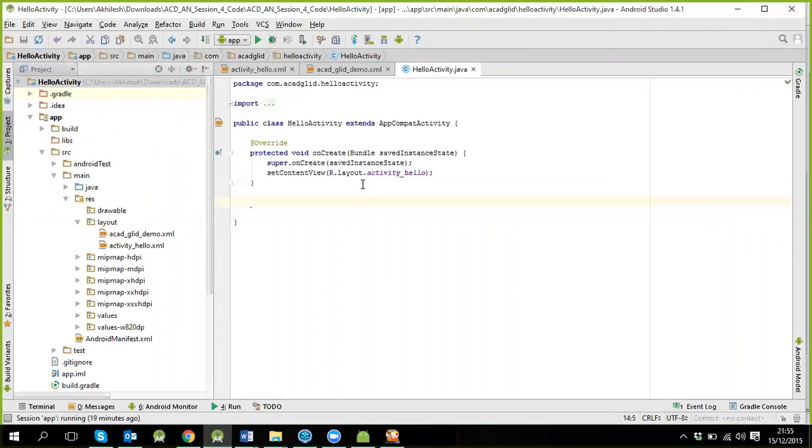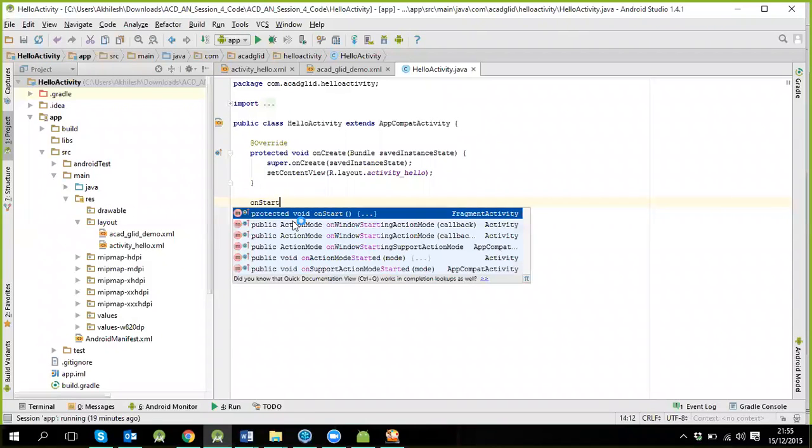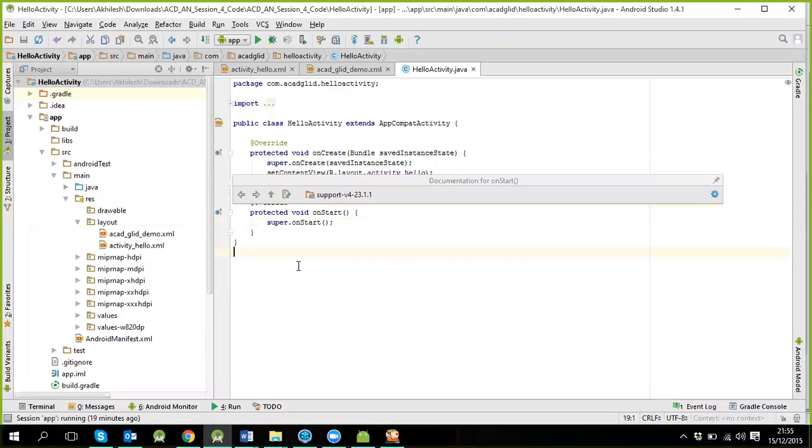So let's come back to the example. Let's call the three methods. I have onCreate. I'm going to call onStart.